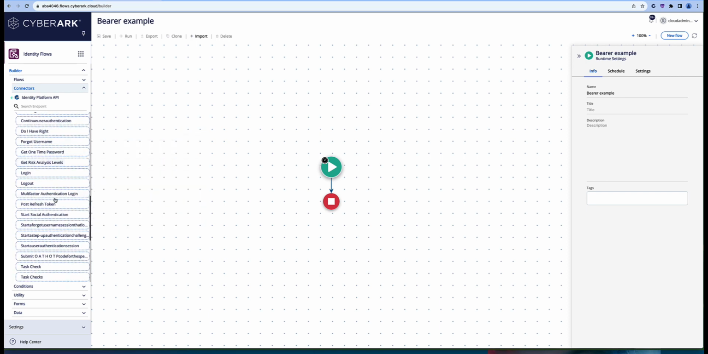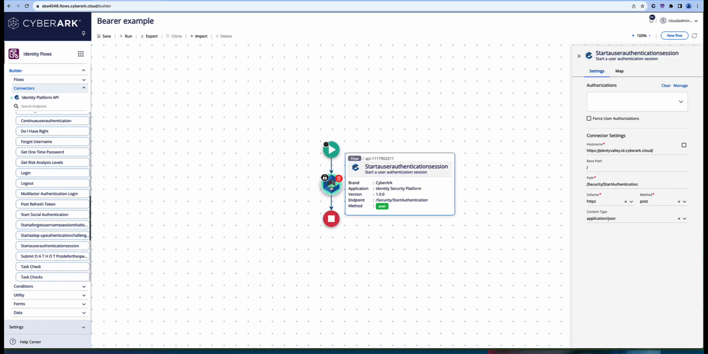So I'm going to start here with the start user authentication. That's the first step you need to do. There's two steps typically involved. One of them is querying for a specific user what kind of mechanisms he has available, and then advancing the authentication with, for example, a password or an MFA or something that you need to do.